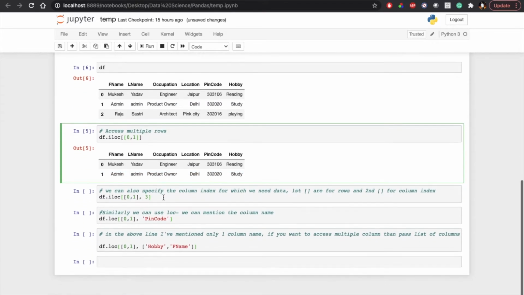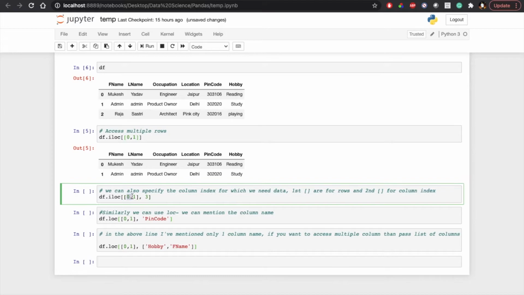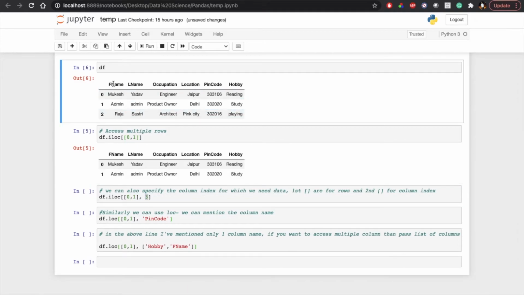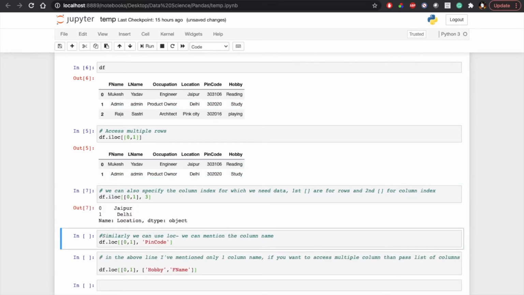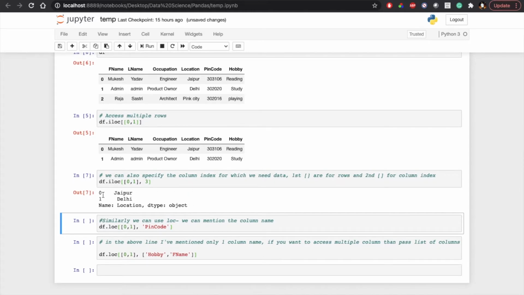Now here what I'm doing, I need 0 and first index rows, and against which column, which index? 3. Here first name is 0, last name is first, occupation is second, and location is the third. So let me run this one. I'm getting the 0 and 1 rows against the location column, that is Jaipur and Delhi. Hope this is clear to all of you.